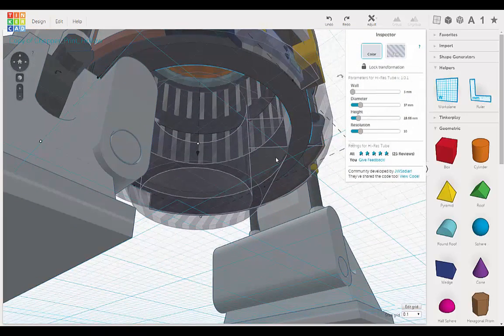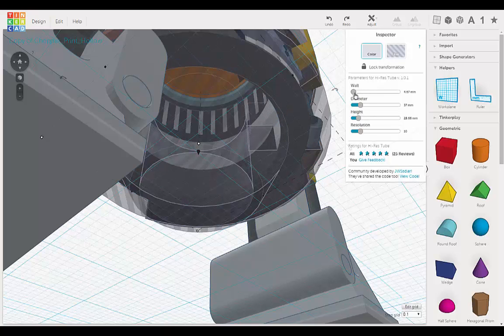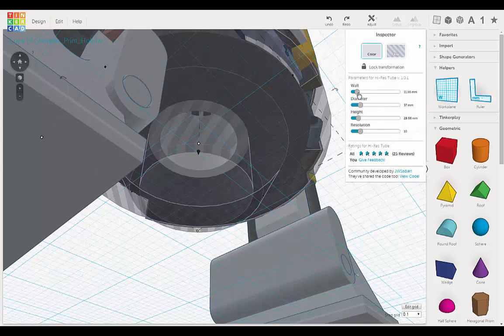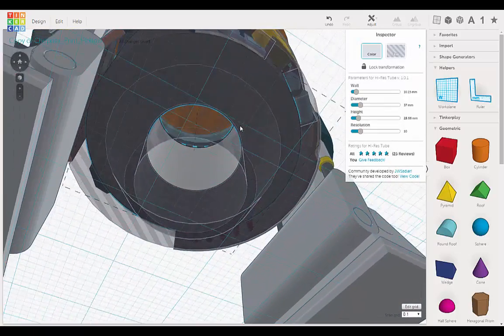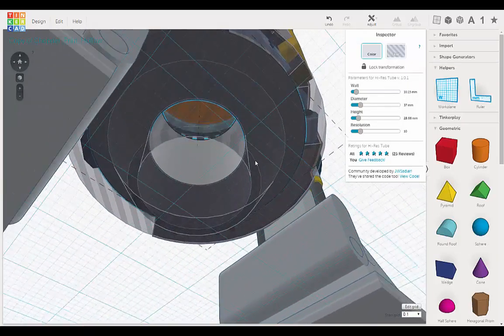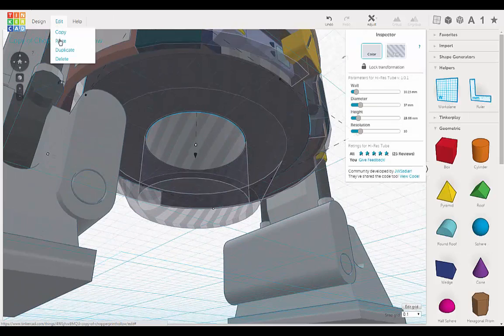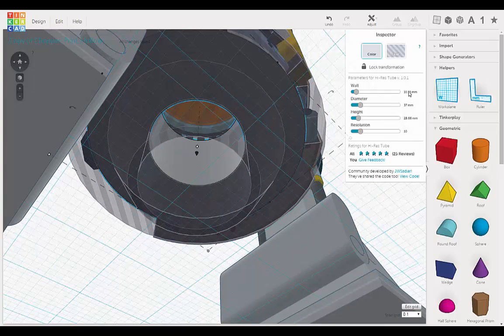Now it's 37. Well, get my glasses fixed, and let's this time do wall thickness. There we go. That's what we wanted. All right, there we go. Now what we're gonna do, that's 10.15. Now I want to duplicate this. Edit, duplicate. All right. And we're going to put that back to 3.